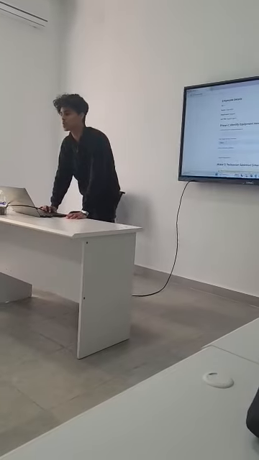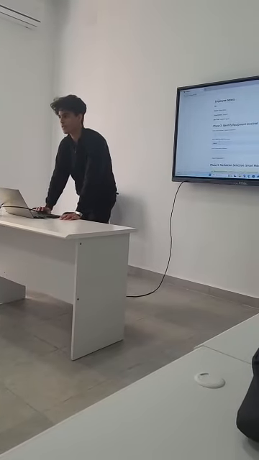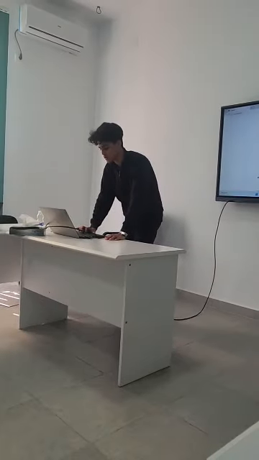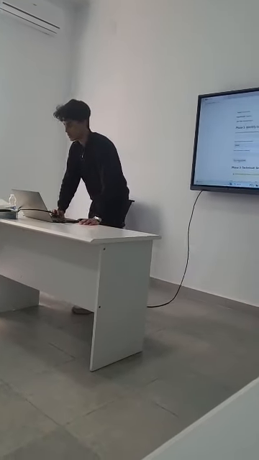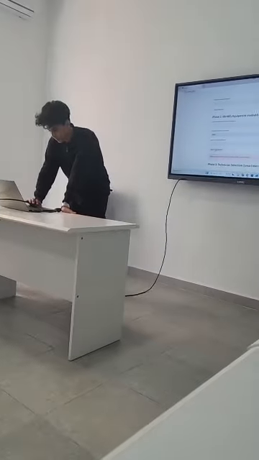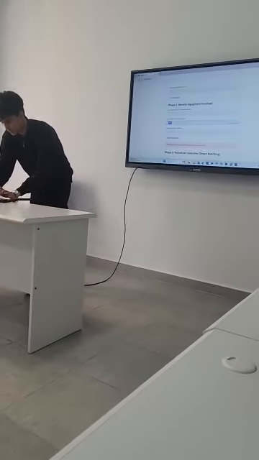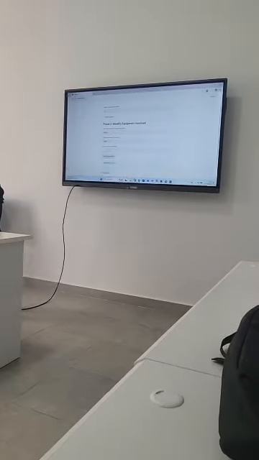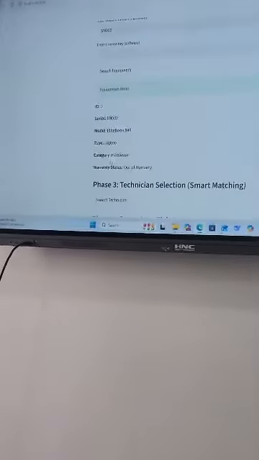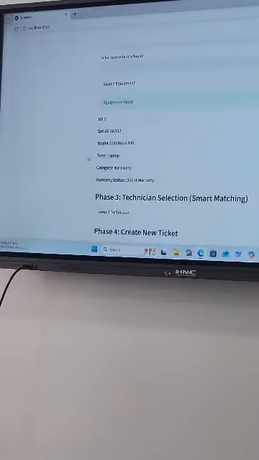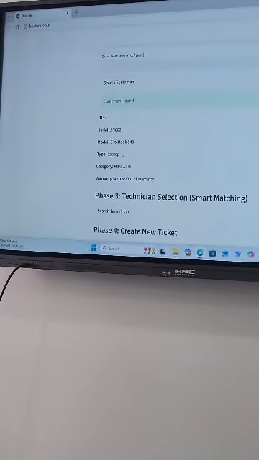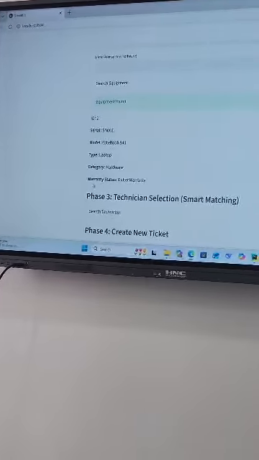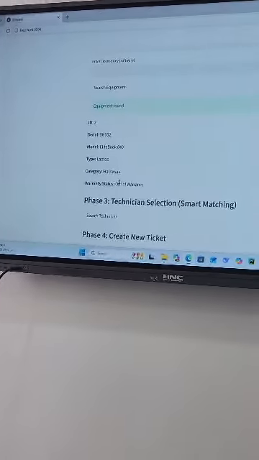The second phase is more about identifying the equipment involved in the call, where he can either enter a model number or a serial number if it's hardware. If it's software, he will be able to enter the license key. For example, he will here enter the model number or the serial number and search equipment. Equipment is found with its ID, its serial number, model, the type is laptop, and the category is hardware, and it also checks the warranty status.